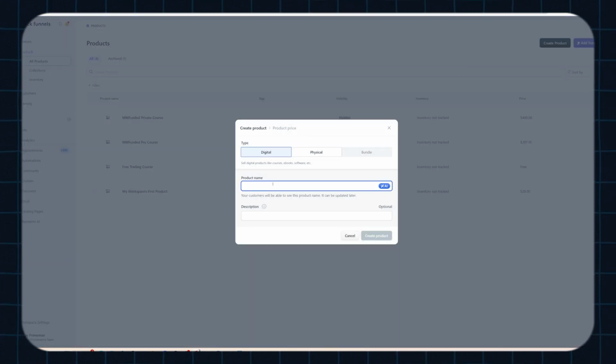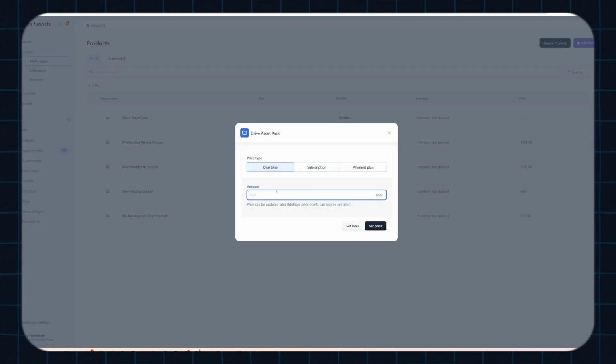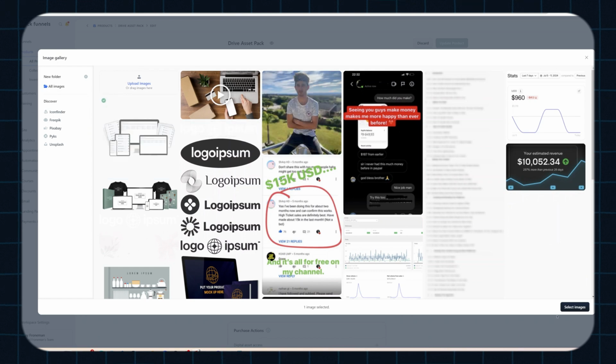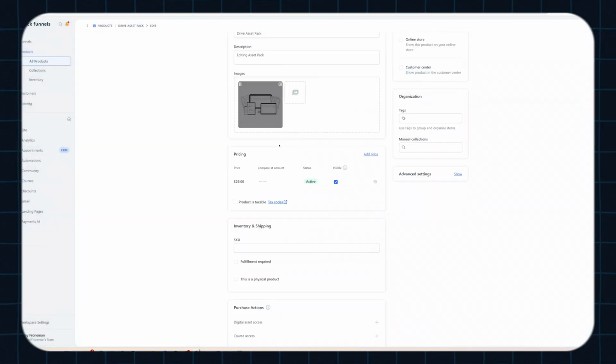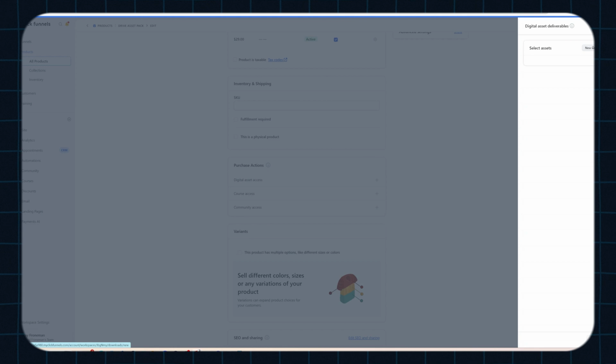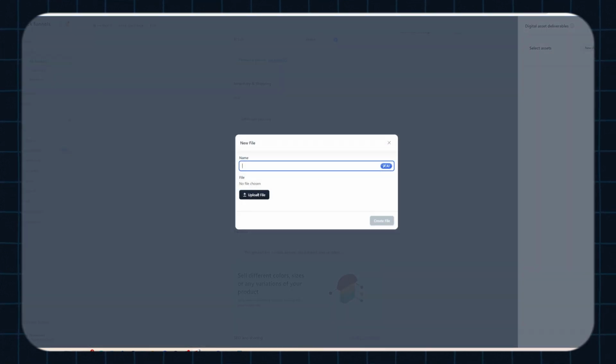And we want to type here, drive asset pack. Description, the editing asset pack. Digital product, click on create product. And we can set our fee at $29 at a one-time fee. Click on set price, click on select images. And we can upload or select the same image that we edited on Canva. For our purchase actions, we need to select digital asset access. Click on OK. Click on new digital asset, file name, upload files.